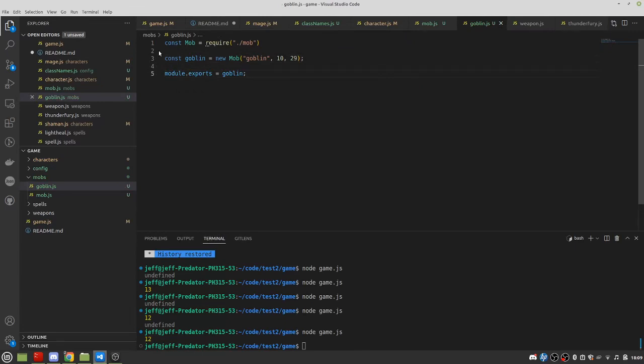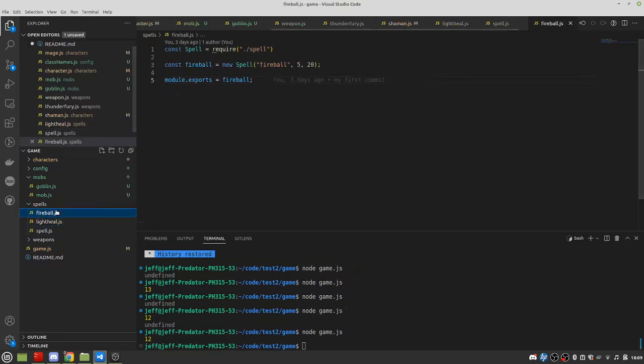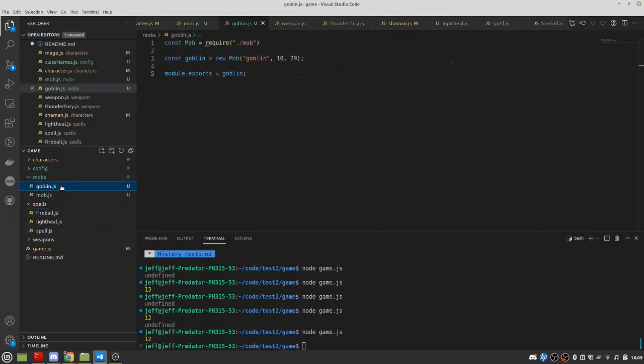So now we have a goblin, very similar to how we made spells and weapons. We have a base class, like the spell, the constructor. And we have an instance of it here that we're creating, and then we're exporting it. So we could make a bunch of mobs, and we will as well when we make our game.